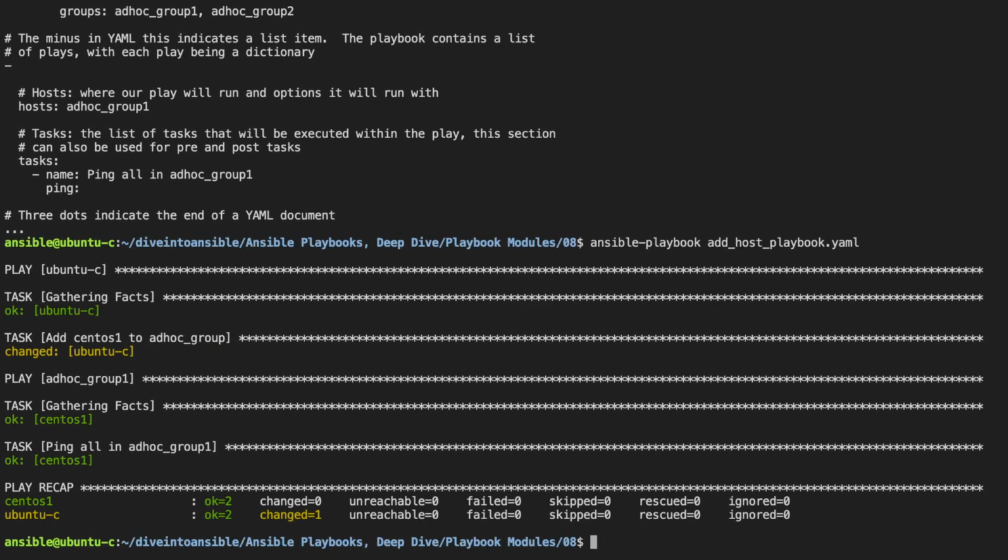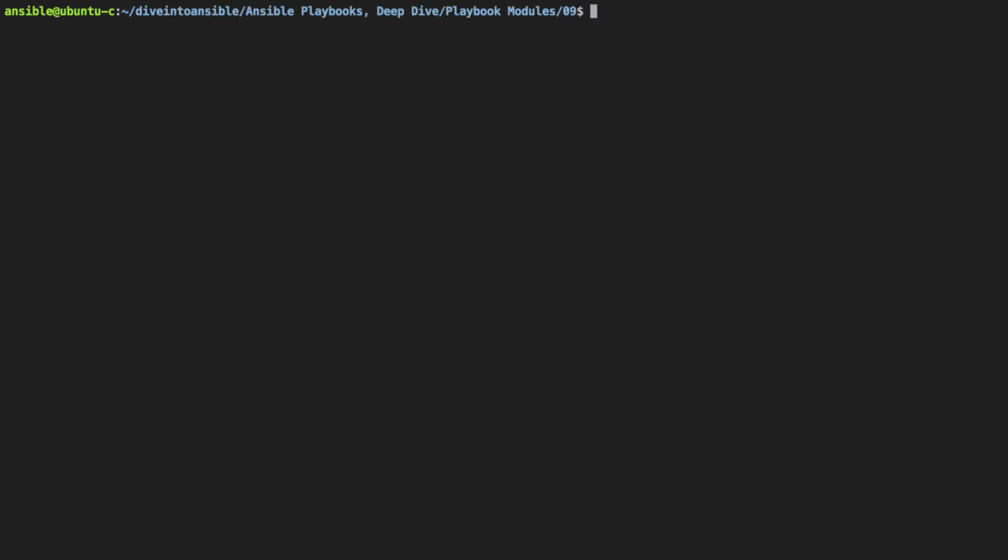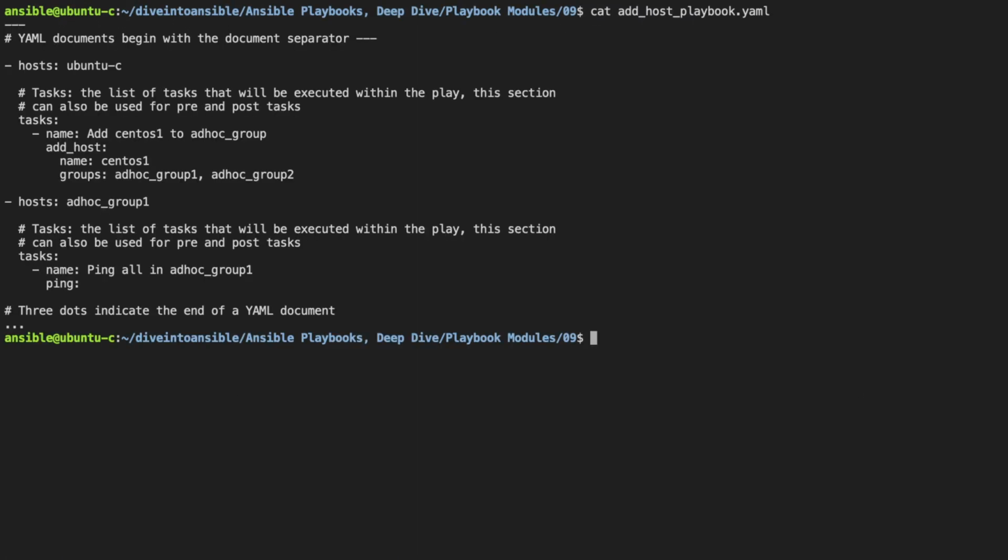Okay, so now we can see this executing against adhoc_group1, which results in the successful ping of CentOS 1. If you quickly take a look at revision 9, it's worth pointing out when using multiple plays, you will commonly see the minus sign next to the host entry. Both approaches are valid YAML. As I included the informative comments, it makes sense to have this on a separate line, but the following is also perfectly valid, and it comes down to your preferences and standards.